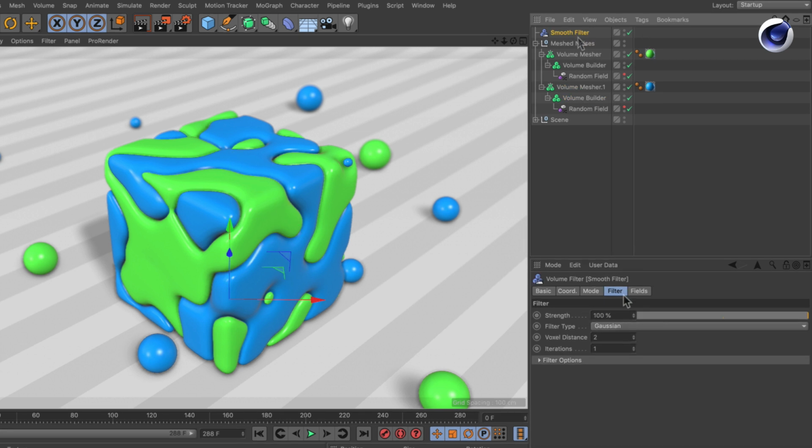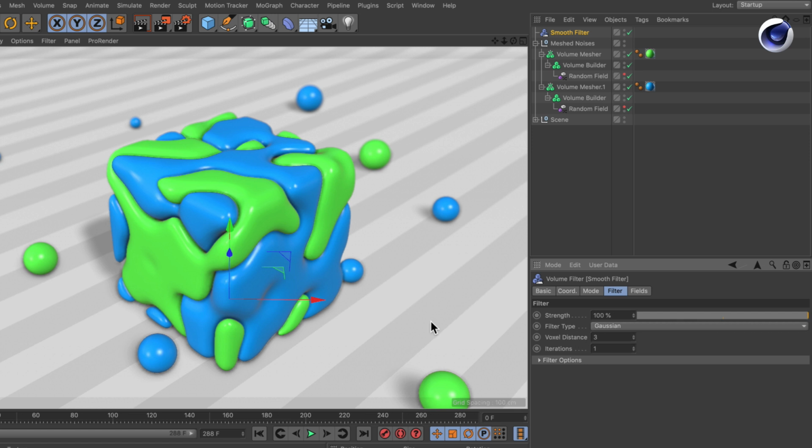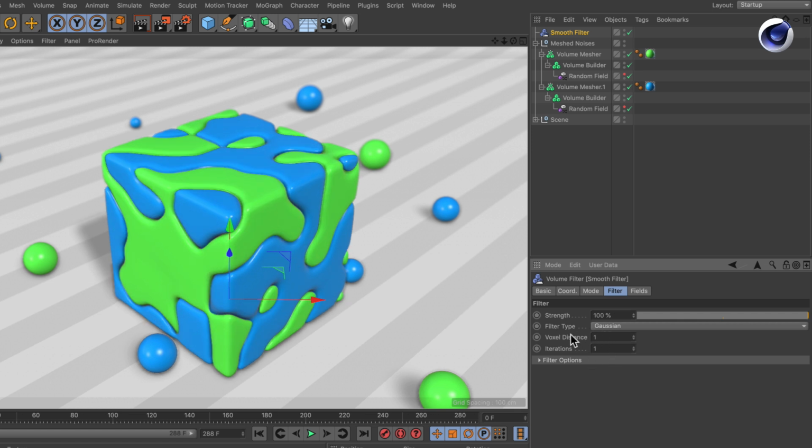And once I adjust something, like for example the voxel size here, I can set it to 3 and both volumes will react. If I bring it down to 1, also both volumes will react.